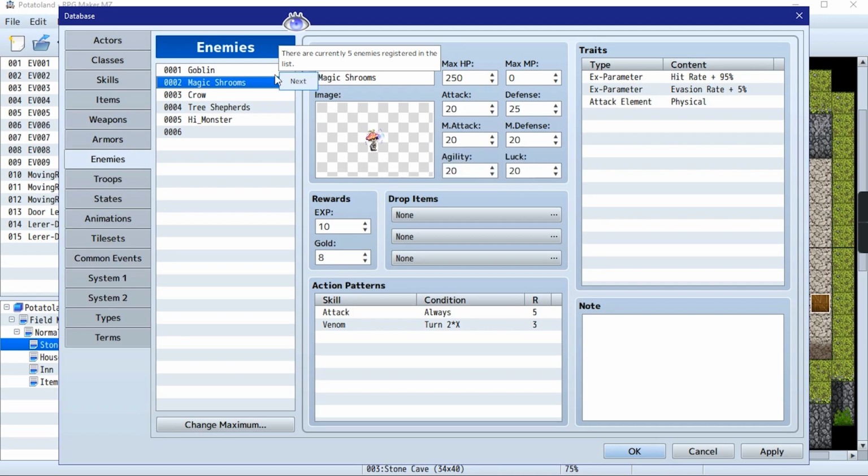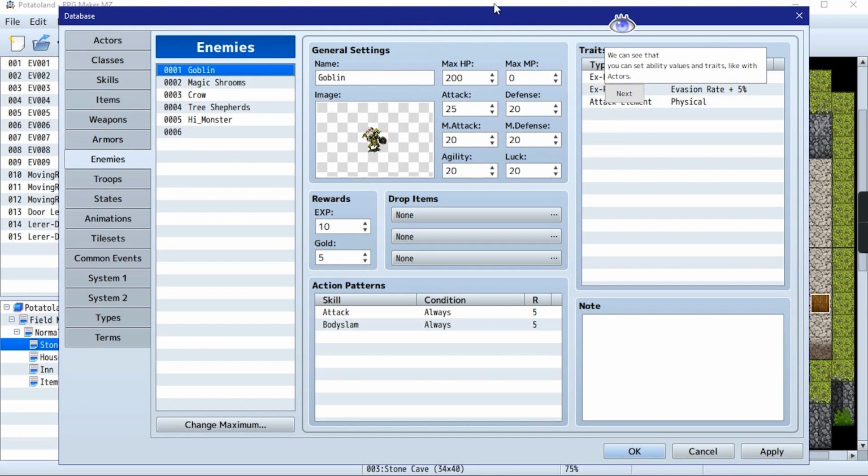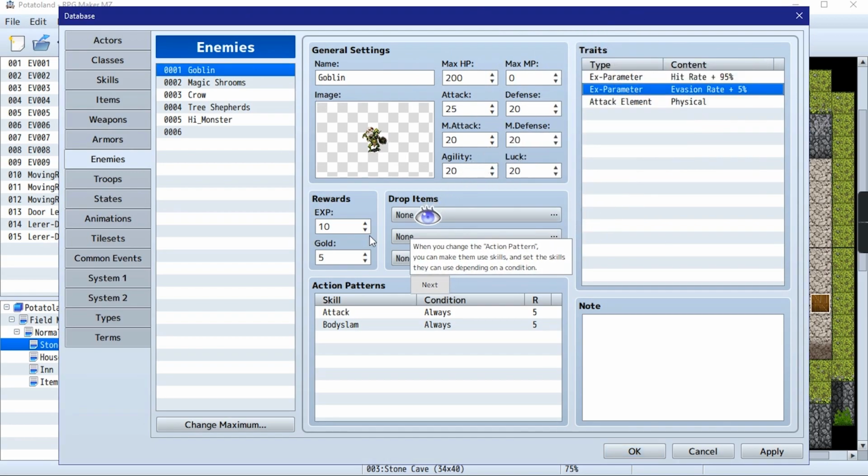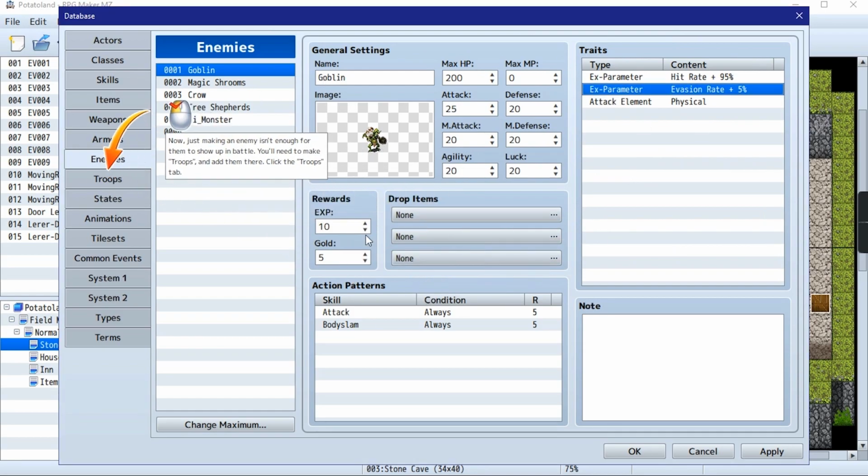So there are 5 enemies in the list. You can change them, you can add them, you can change their parameters just like you do with the actors. You can also change the items they drop, the rewards they drop, but we'll go into that in another video later on.